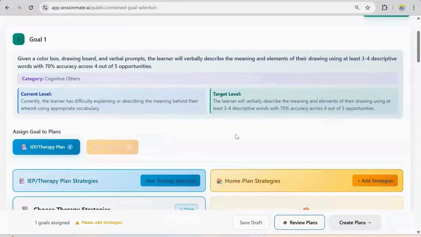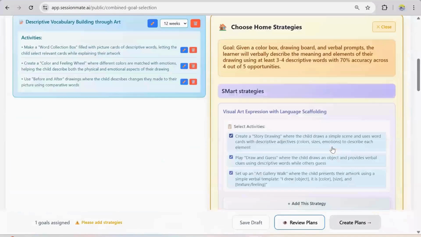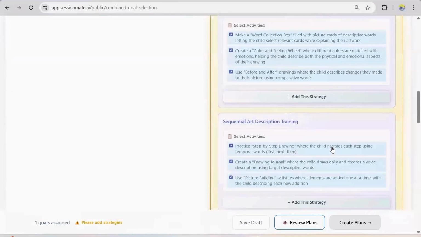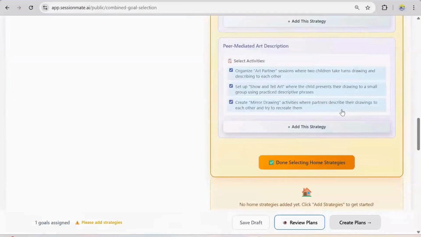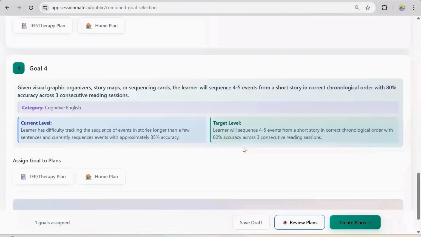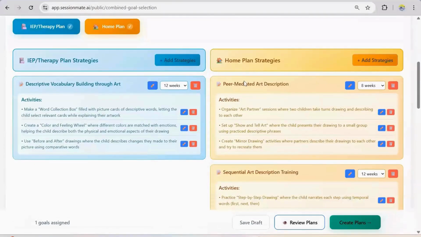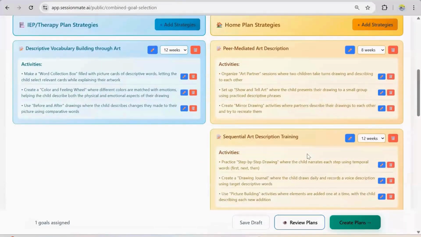So home plan again recommends strategies based on the requirements of materials at home. When they are choosing these strategies, they can build a plan and share it with the caregiver or parents later on. Here, I have selected strategy one for the therapy plan that will be administered in the institution they work at, and one for the home plan that will be carried out by parents, caregivers, siblings, grandparents, and whoever is there at home to look after the learner.